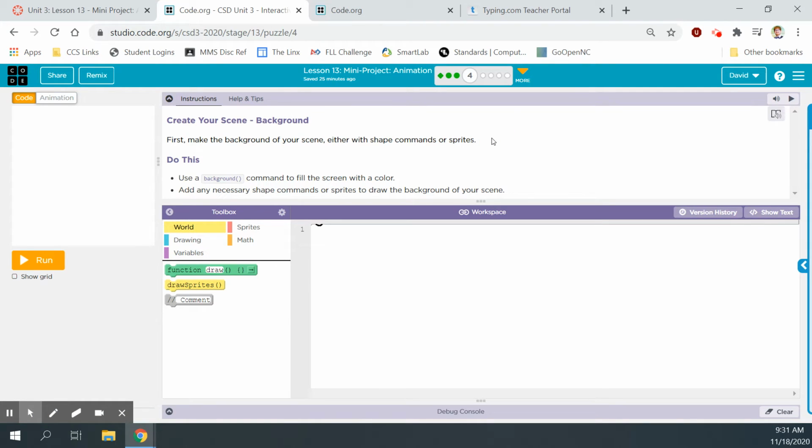Create your scene background first. Make a background of your scene either with shape commands or sprites. Do this: use a background command to fill the screen with a color. Add any necessary shape commands or sprites to draw the background of your scene. So I'm going to do this second bullet point. I'm going to make a background sprite.